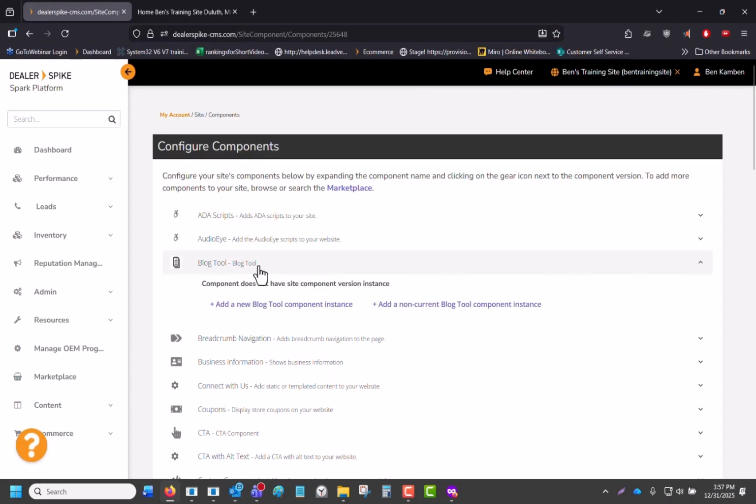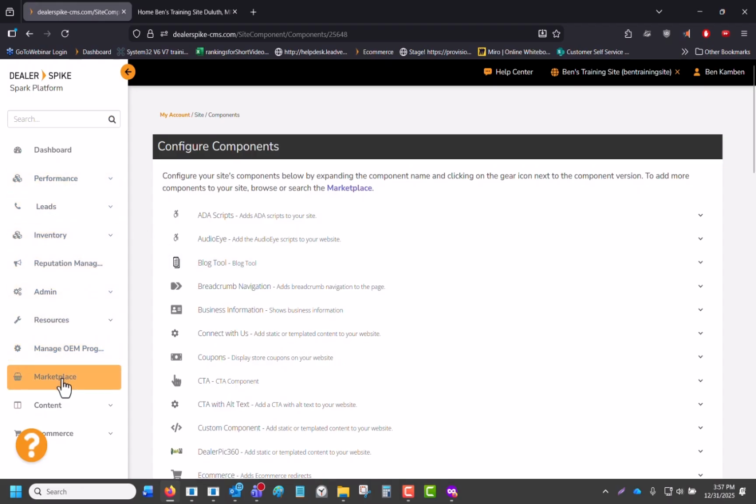Now, if your blog tool isn't here, let me show you how you would actually go and get it. So we'll go down to Marketplace. Now, Marketplace is for adding in features and functions that don't currently exist on your website. But because it is not yet completely ready for public, I would suggest not going in there until you are directly told by someone at DealerSpike, because the likelihood of it messing up the look or functionality of your site, if you don't know what you're doing, is highly likely. Now that we got that warning out of the way, let's jump into Marketplace.